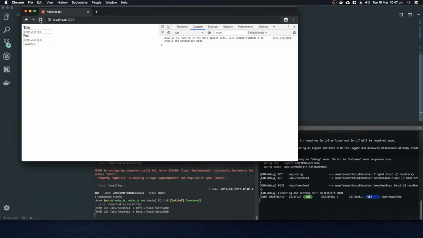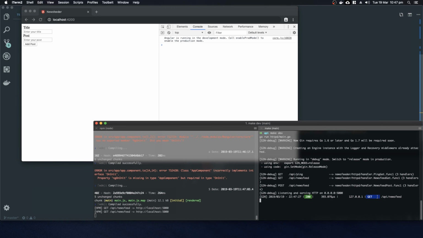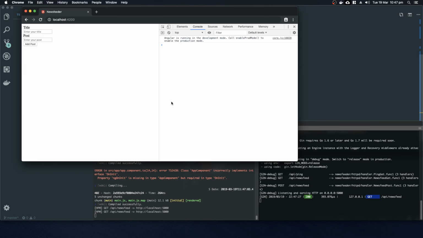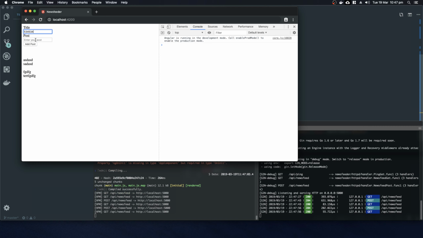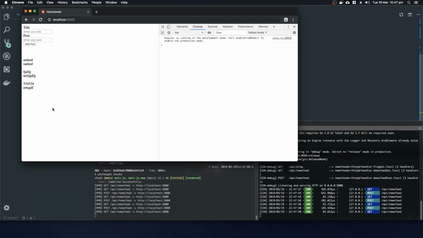So we have just done an API get request to newsfeed. So obviously it tried to retrieve the values there. Nothing is there because we don't have any news items yet. Add an item. Now we have a title and a post. We've done a post request to newsfeed, and we got a return on this API get. Now if we keep adding items, you can see that it keeps happening.